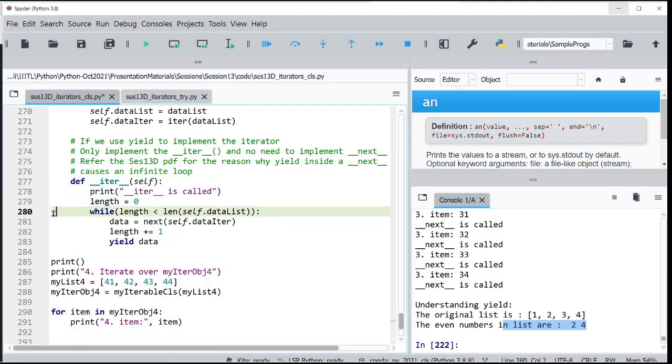Then I am calling the while loop, where length is less than the length. Now I am passing the burden of maintaining the state into this. Next I am calling, and it is going to pass me the next data element. And length is getting incremented. Now yield data. That means whatever data I have on the first iteration, I am sending it out.